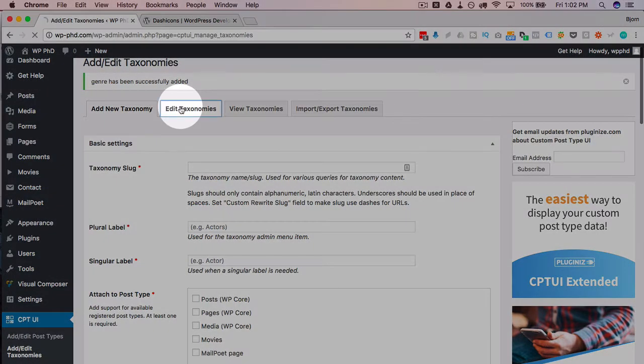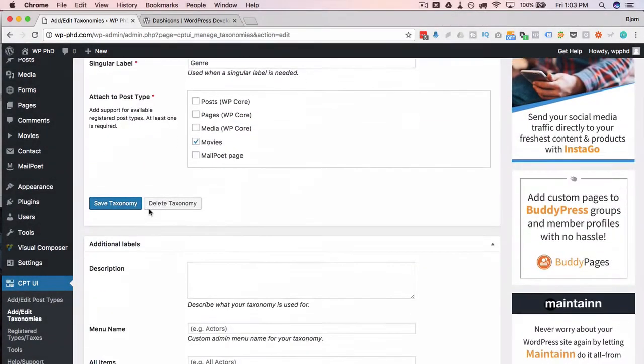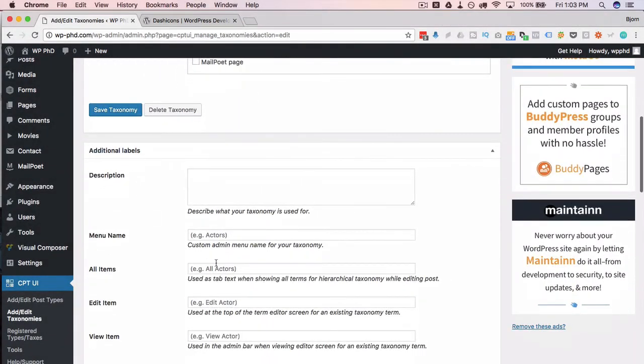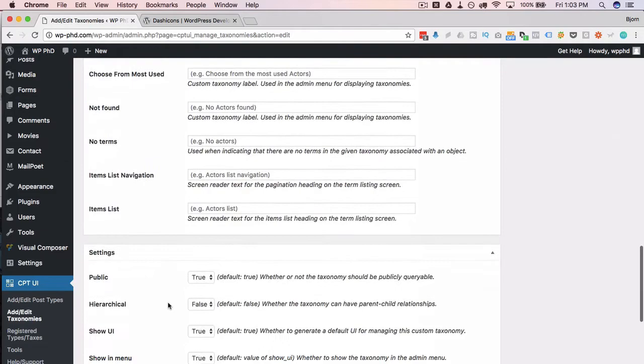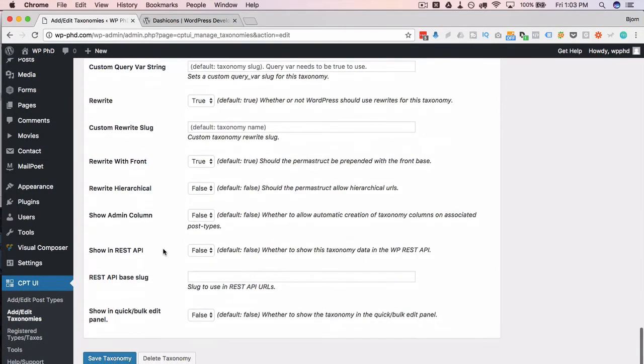And now if we go to edit taxonomies, we can see our taxonomy genre is here. We can update the labels just like we did before if you want to. Again, that's optional. The settings are also very similar to before. The one big thing that's missing is that checkbox where you can add in different parts of the WordPress editor, because that doesn't apply to taxonomies.